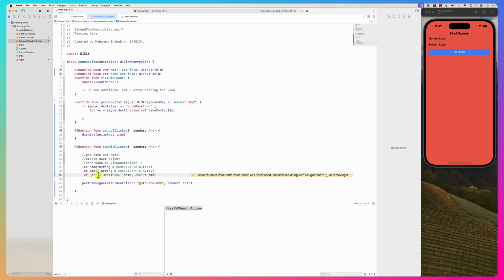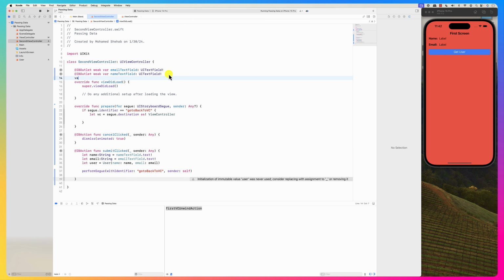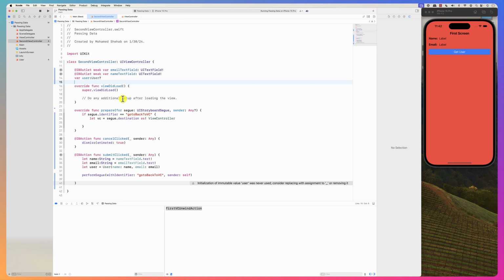So basically the user, instead of doing it this way, I need to store the user, because I store the user when the user clicks. When the user clicks on the button, I'm storing the user. So basically, let's have a var here. Var user and user question mark, right? And then basically here we could just say self.user equals the new user that we created. And basically here, we want to send the view controller the user.